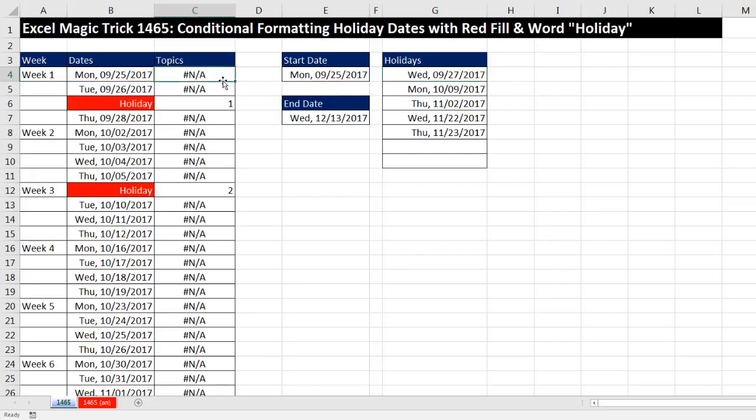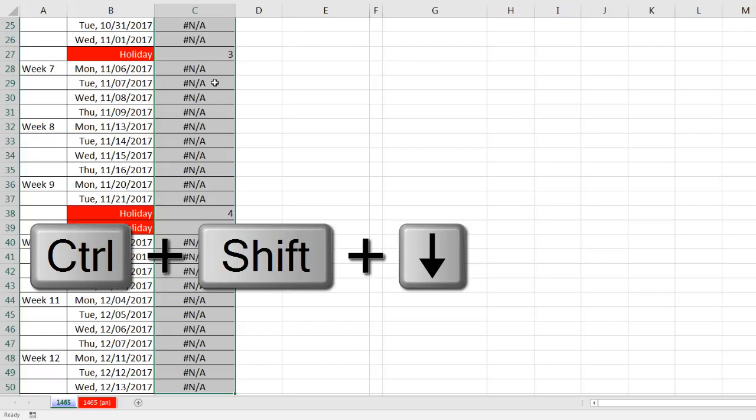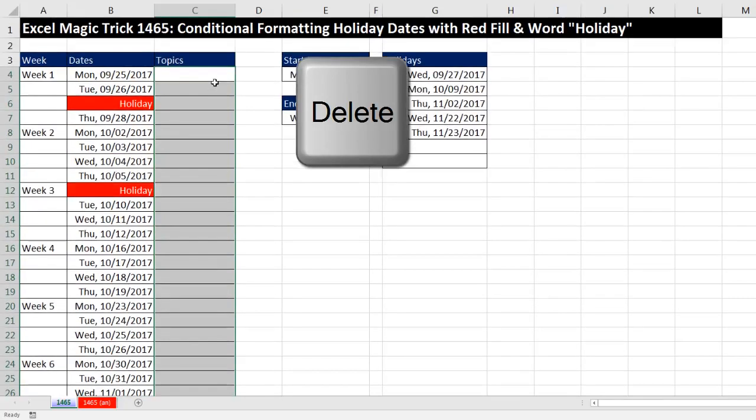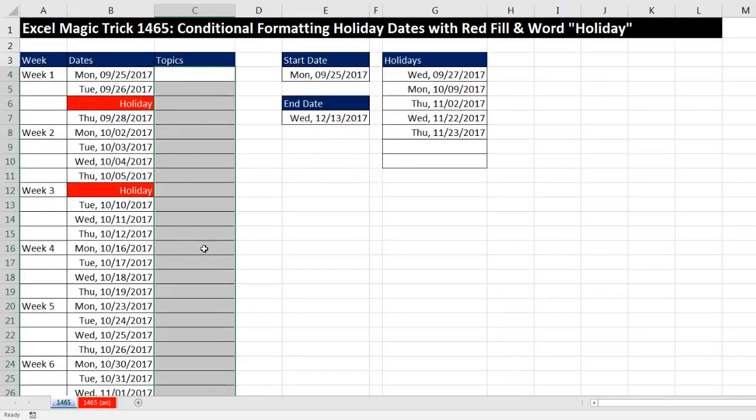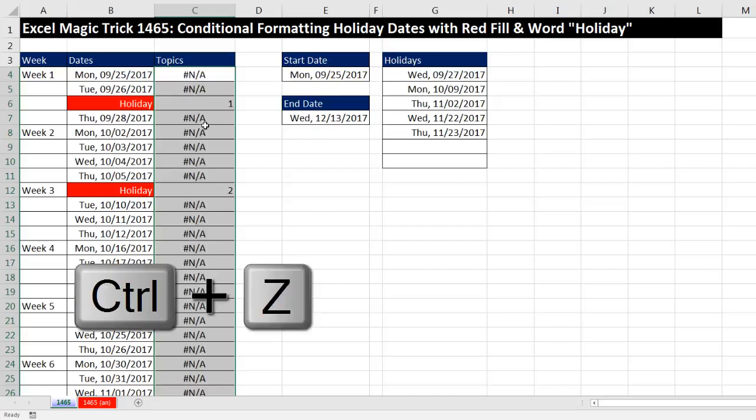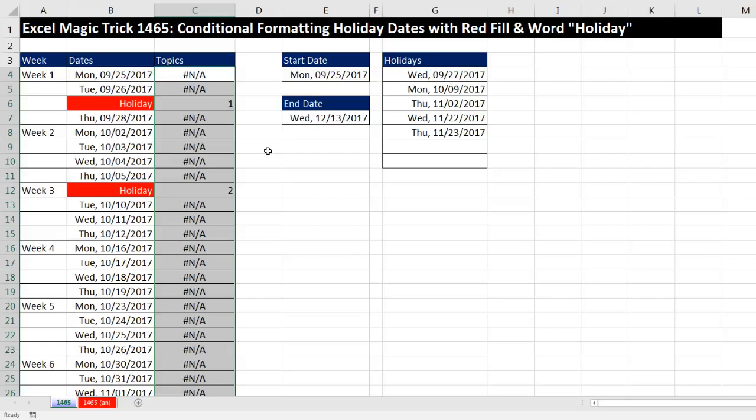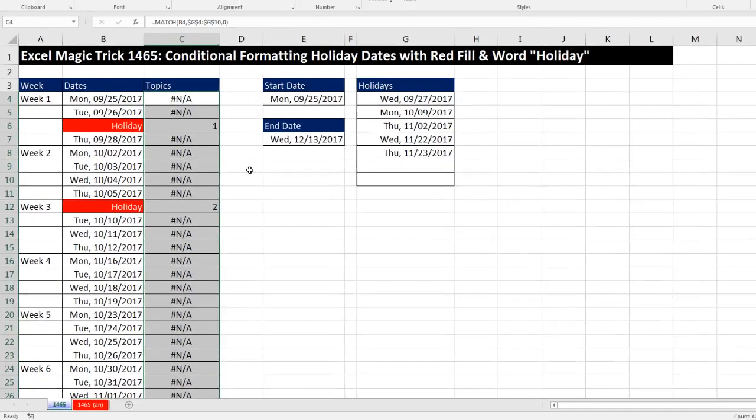Now, we totally didn't need these. This was just for us to see visually how the formula works. I'm going to Control-Shift-Down arrow, and I would delete, right, because this is the topics area for our schedule here. Now I'm going to Control-Z just to leave this as a trail, so when you download this, you can see the finished version.